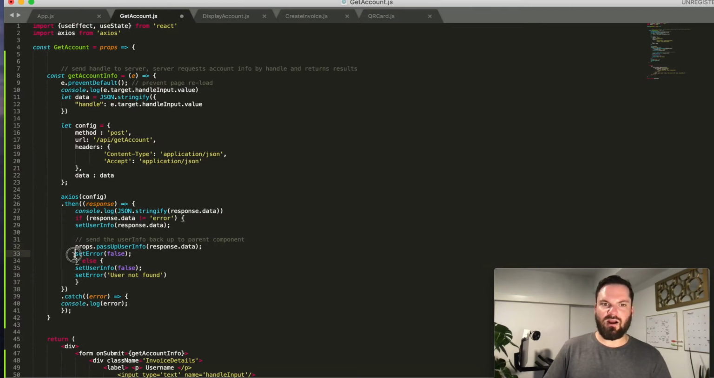And then we've got some error handling stuff here: set error false, set user info to false if there's an error, set user error, user not found, and then we've got some catch error stuff down here, console log the error. But hopefully we don't have any errors ever. Hopefully the thing never has an error.